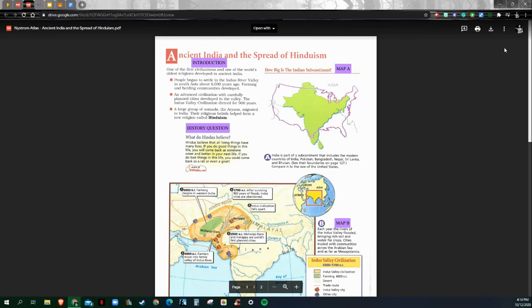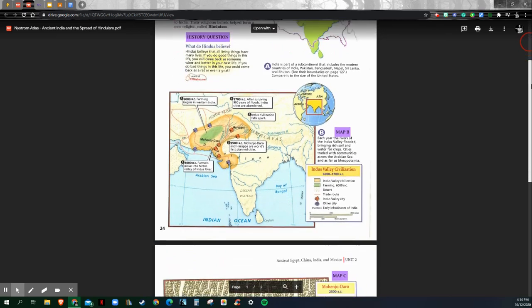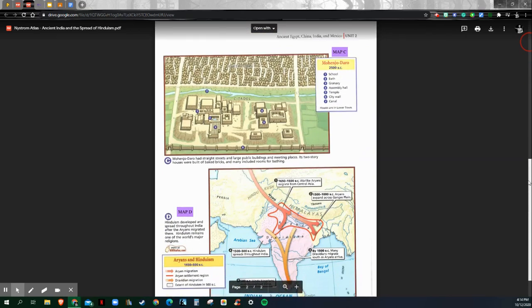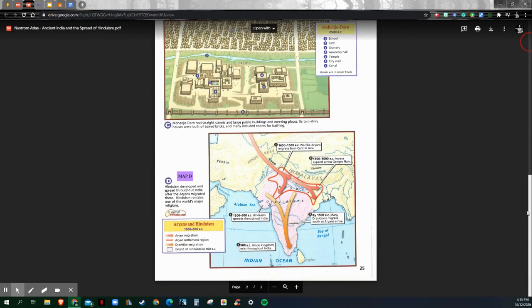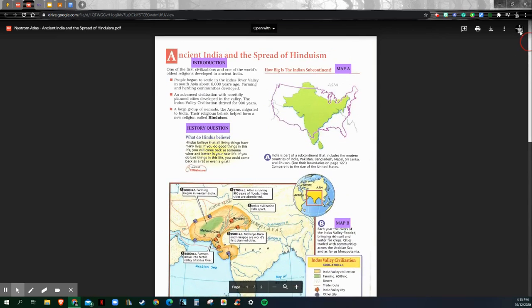The next material that you can use is the atlas, and this was used for the atlas activity. And I think that this atlas will go a long way with your information on the origins of Hinduism, where it came from, who was involved in it, in the creation of it.